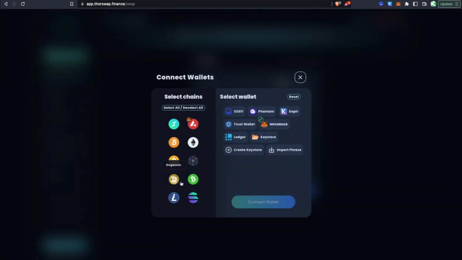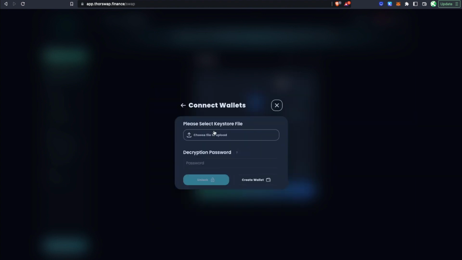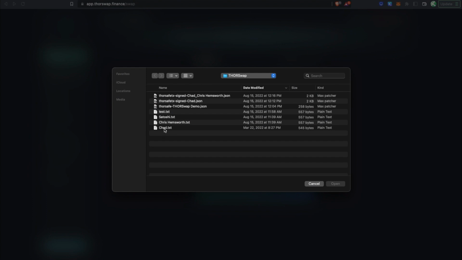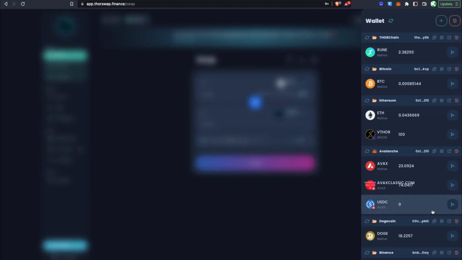So now we can connect another wallet, and you of course only have to connect what chains you actually want to be using. Since I'm going to do a few examples, I'm just going to go ahead and connect a keystore wallet for all of the remaining chains. So I've got every option. So I'll connect, upload my keystore real quick, and now I've got all chains connected. So my AVAX is still connected with MetaMask, and I've got my other chains connected through my Keystore wallet.